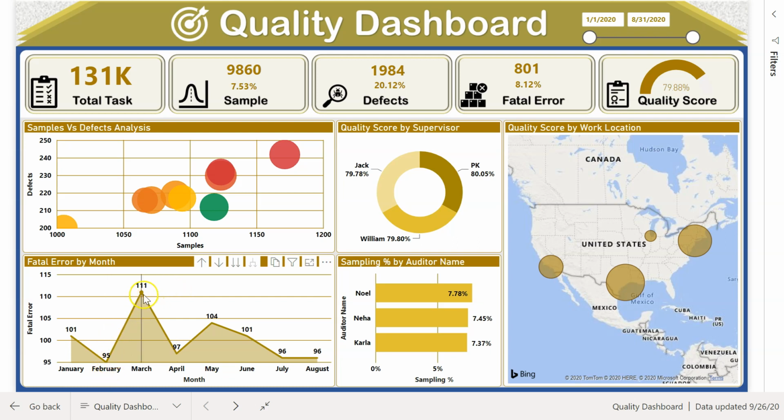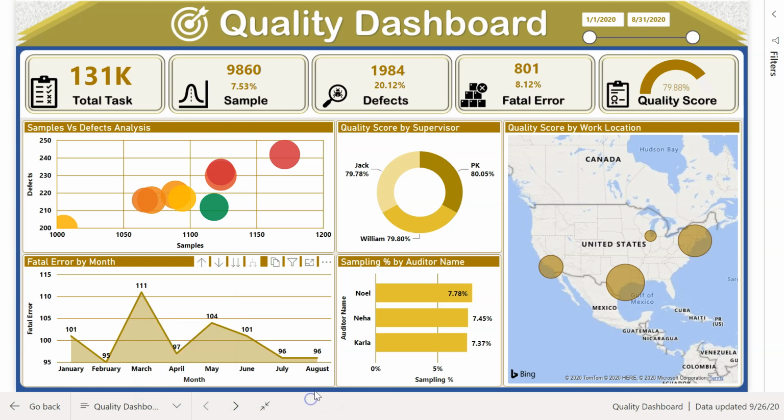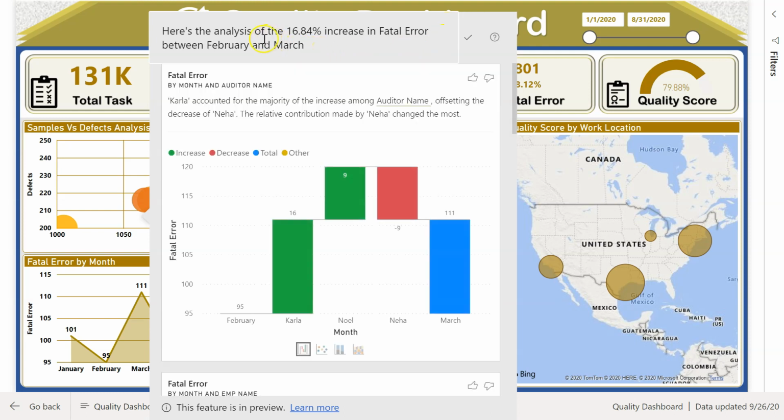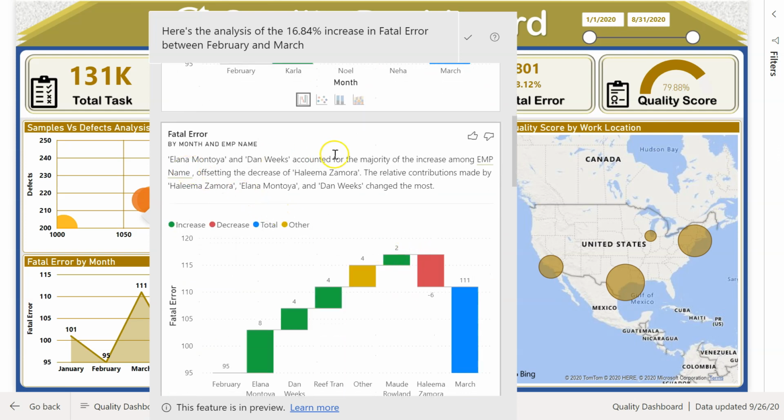So we can ask our data, just right click and say analyze and explain the increase, why it is increased. Then it will run an AI based algorithm in the back end and will provide you the insights, what are the key factors wherein the fatal errors are high. It is saying about the auditor name, for which auditor the fatal errors are high and for which one is low between these 2 months, and then it is showing by the employee name.